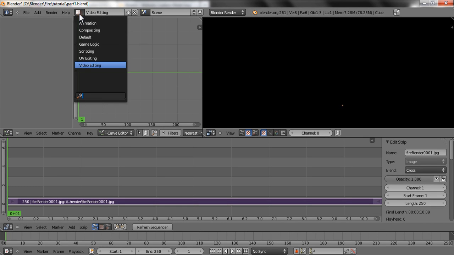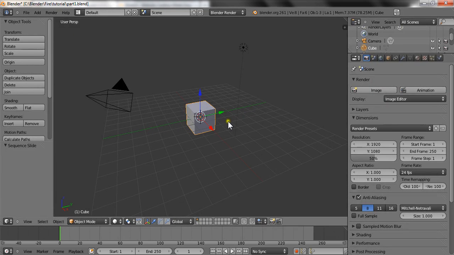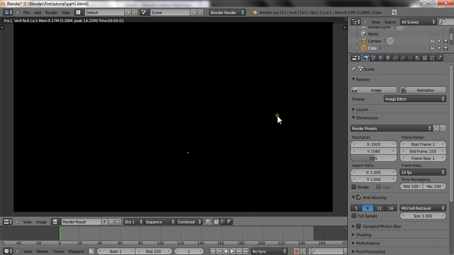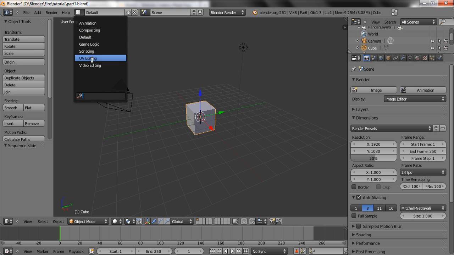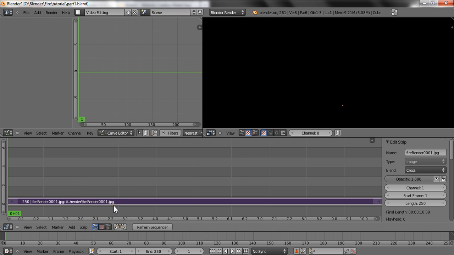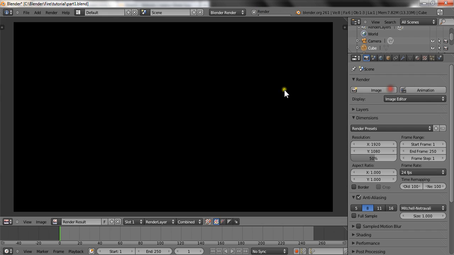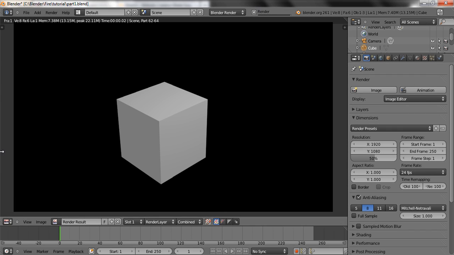Okay, so now let's go back to the default view and let's just render it out, and I'll show you what I did with this already. And we want to get rid of this. And it'll render nicely.